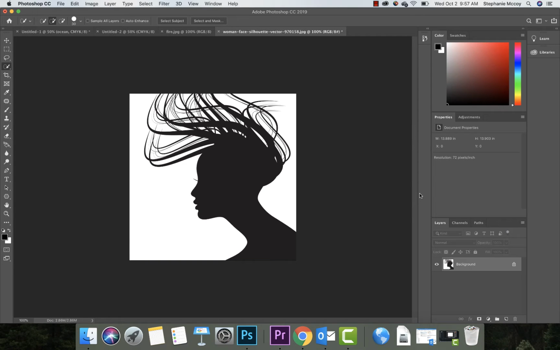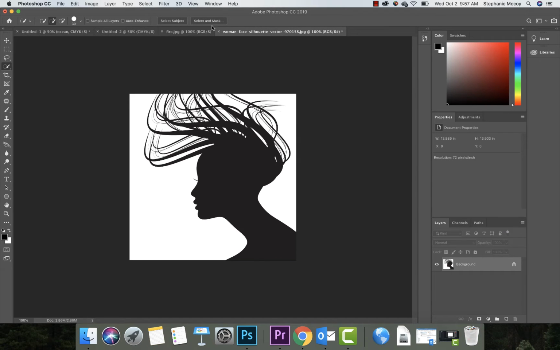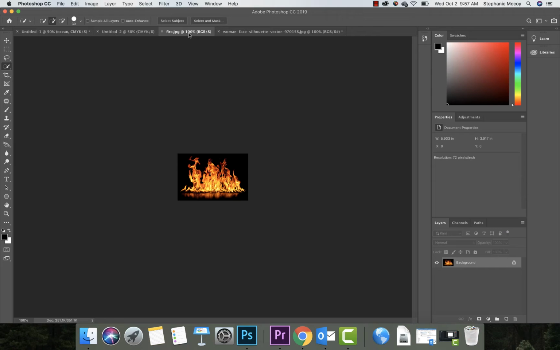In this tutorial, I'm going to show you how to use an image and another image to create a clipping mask. So in the first tutorial, part 1 that I showed you, we did the word ocean. In this one, I'm going to show you how to do a woman silhouette and to fill it with fire.